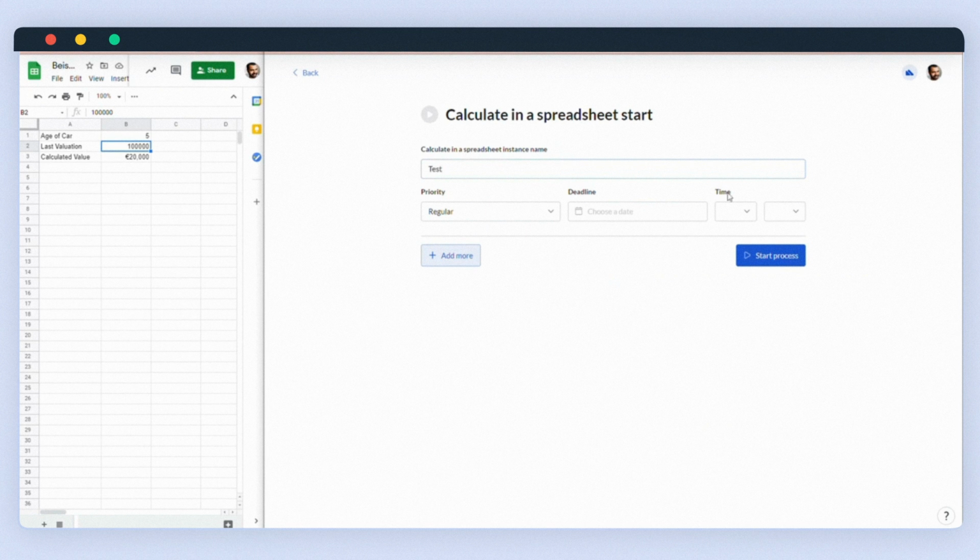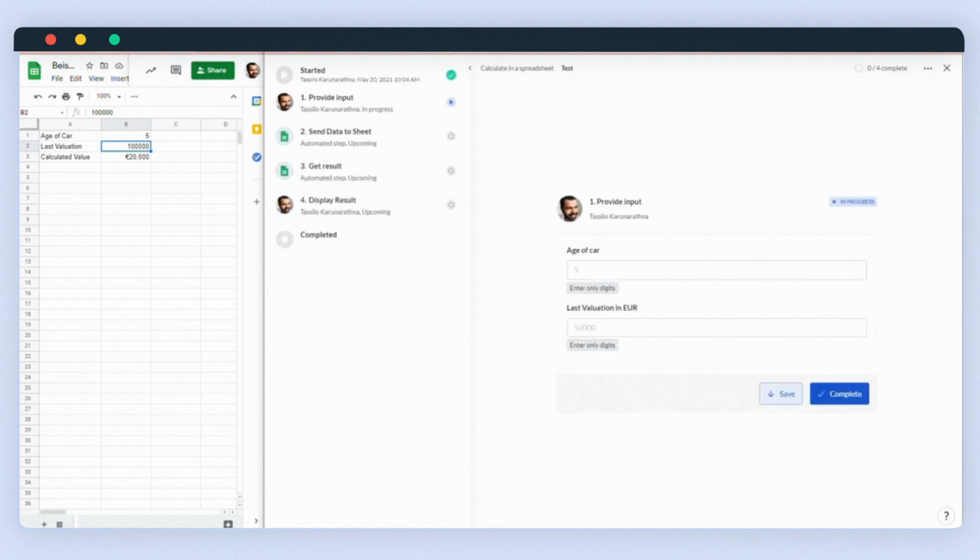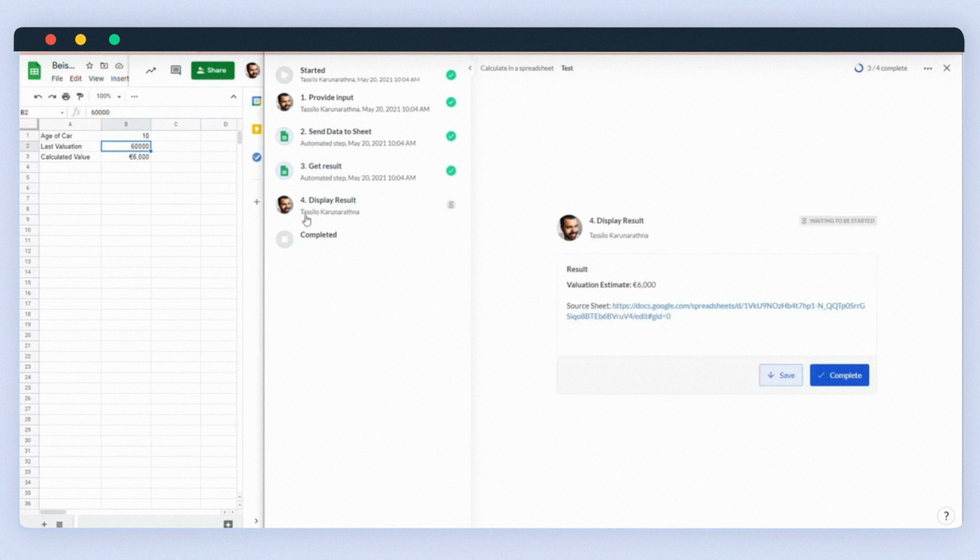All right, now let's test it out. Age of the car in this case, let's say 10 years and 60,000 euros. I'm going to hit complete. The values are updated accordingly in the sheet, and the result is displayed immediately in NextMatter.